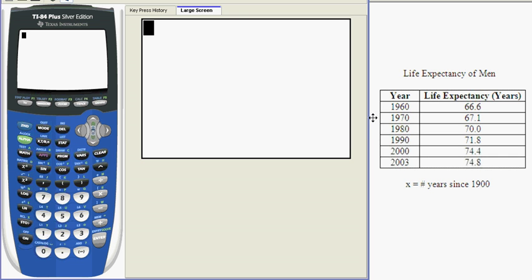In this example, we've been given some data regarding the life expectancy of men between the years 1960 and 2003. As you can see, in 1960, the average life expectancy for a male was about 66.6 years, whereas in 2003, it's about 74.8 years. What we're going to do is attempt to produce a linear model to represent this data.